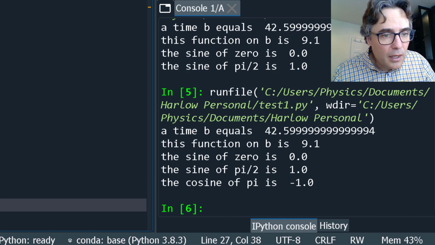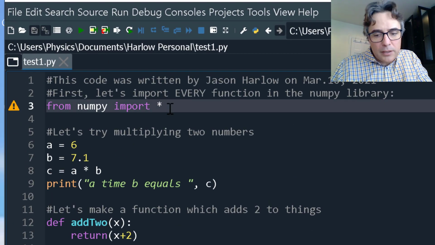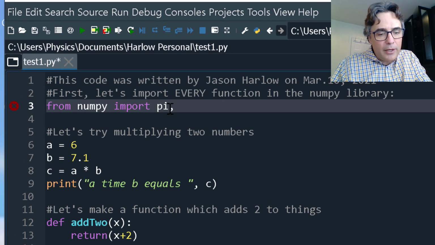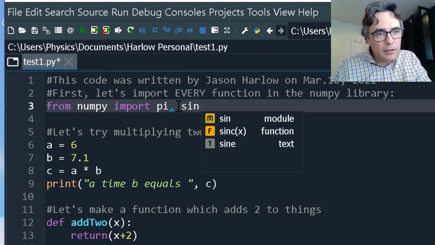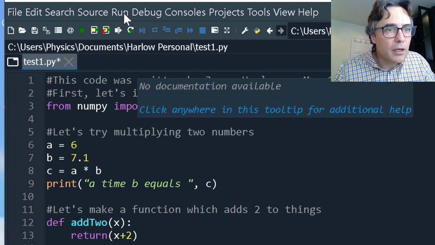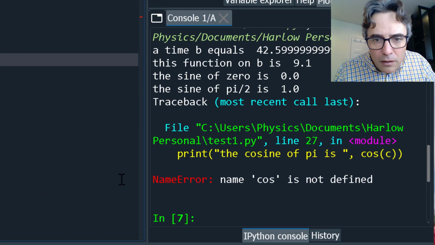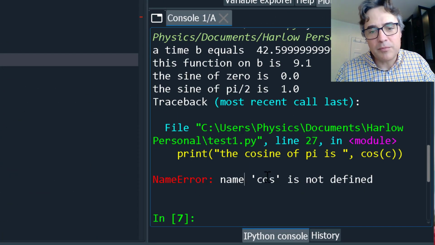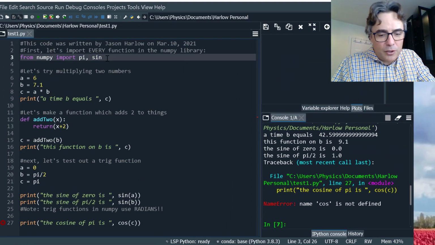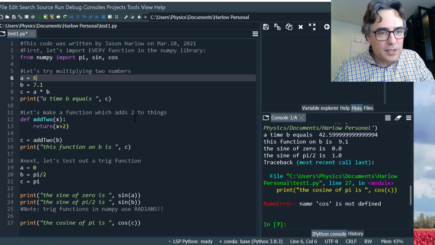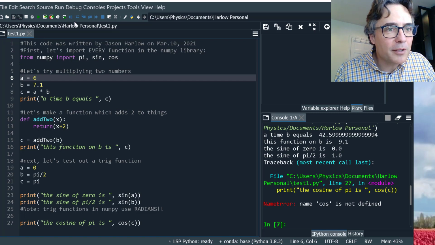Okay. So now if I wanted to do this, I could just import pi only, and sine, Control S, run it. Then it gives me a name error for cos, right, forgot cos. So this is probably better. Now I've made all the exclamation points disappear.